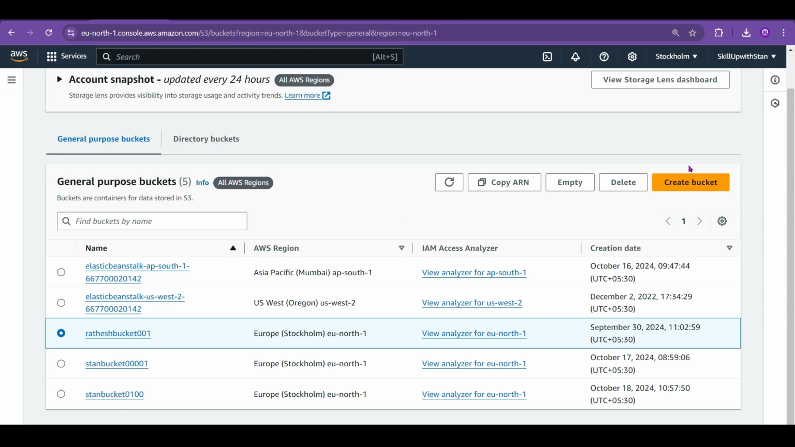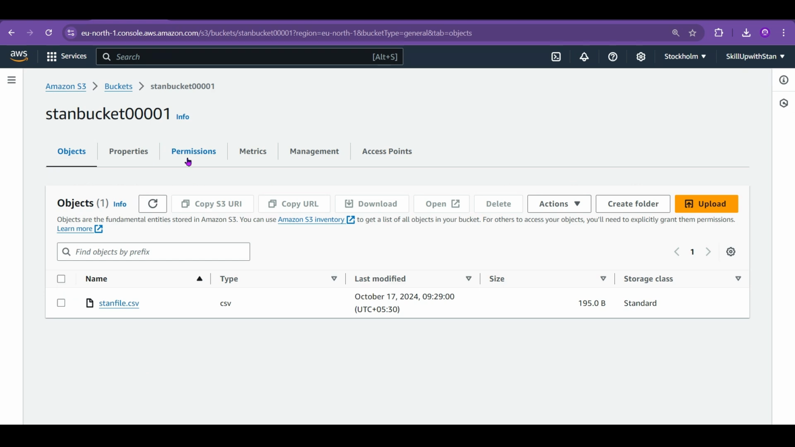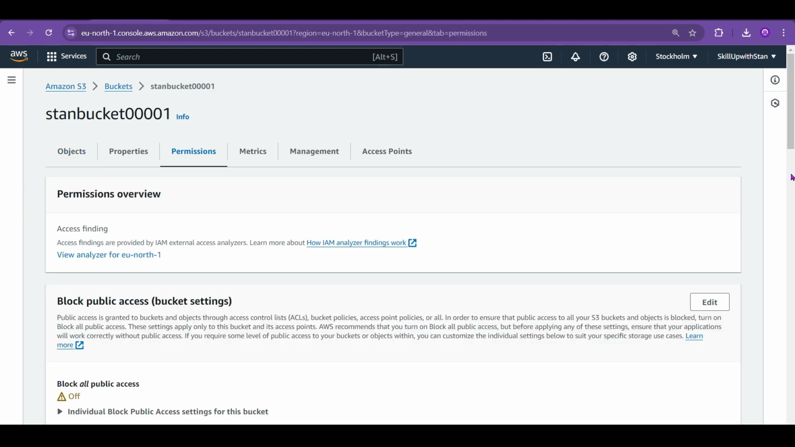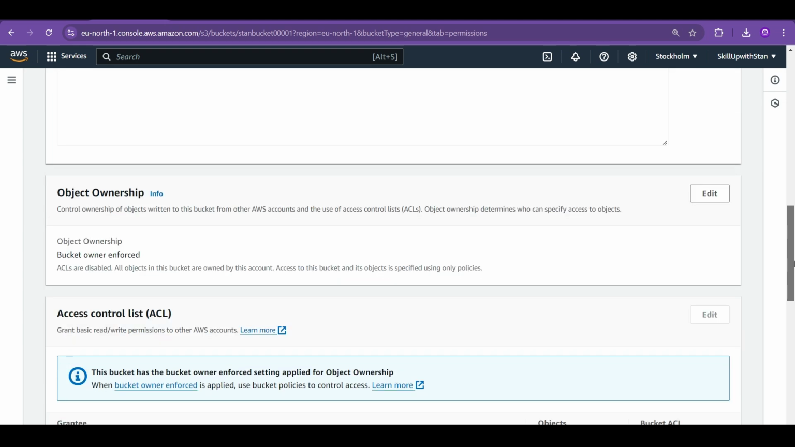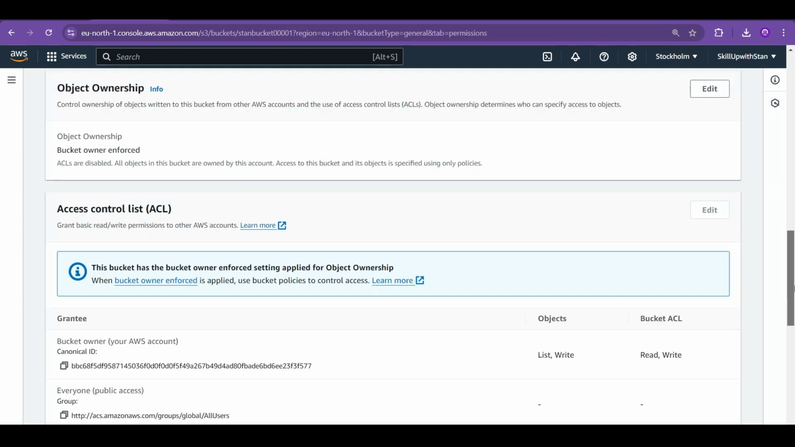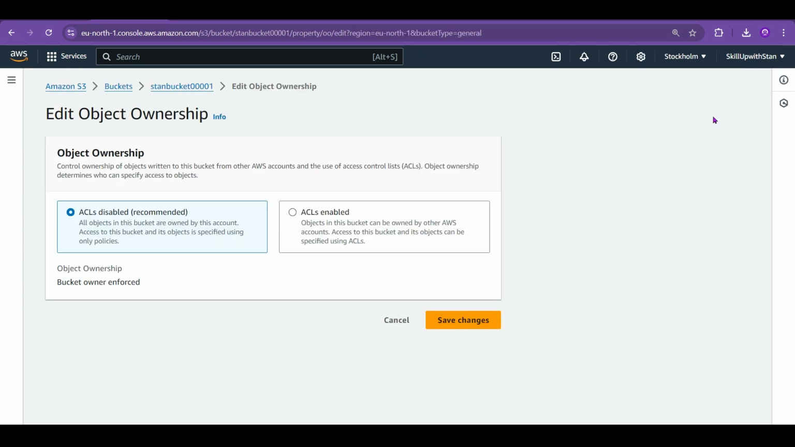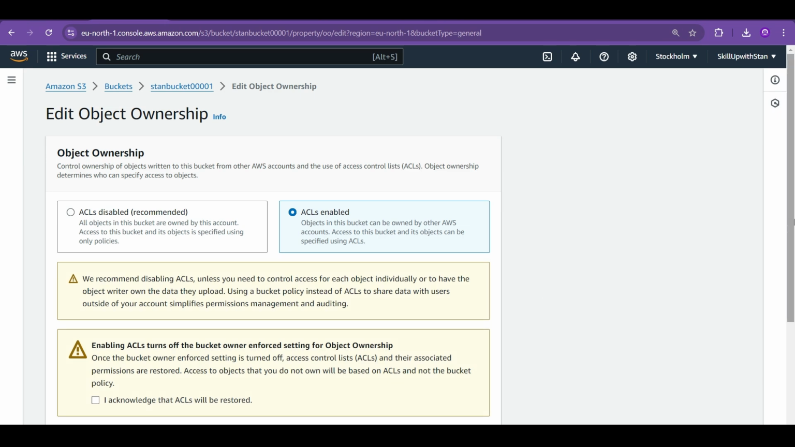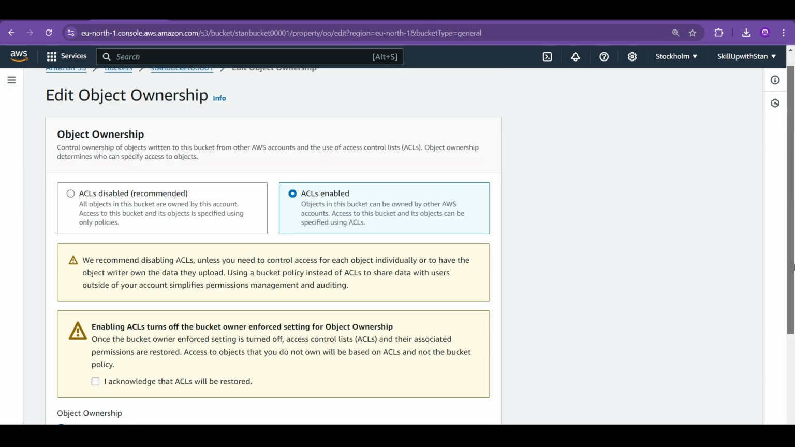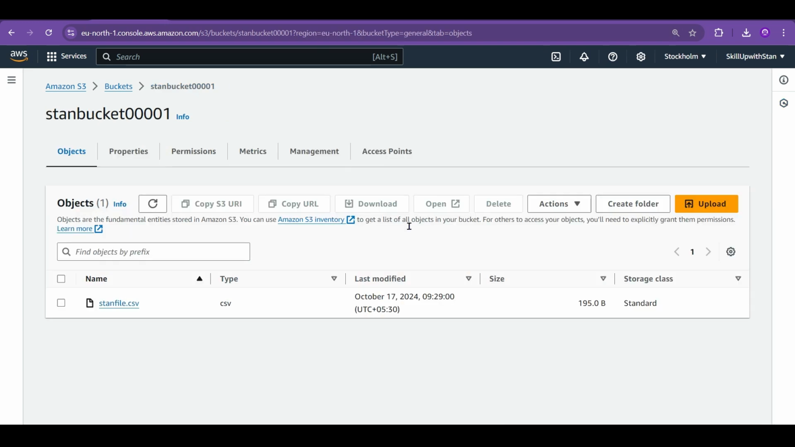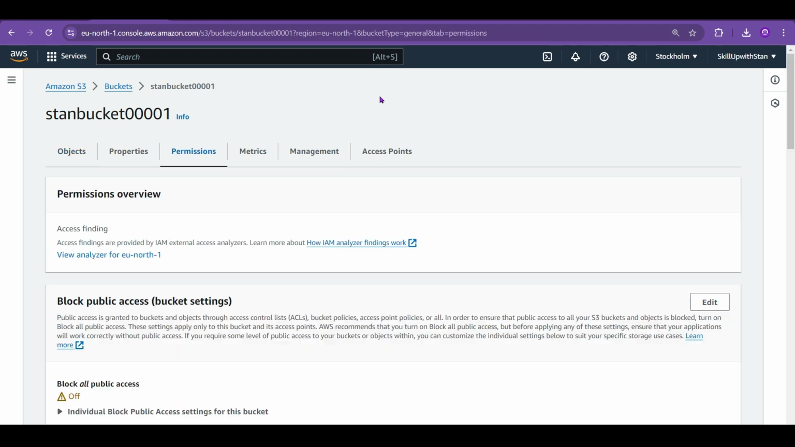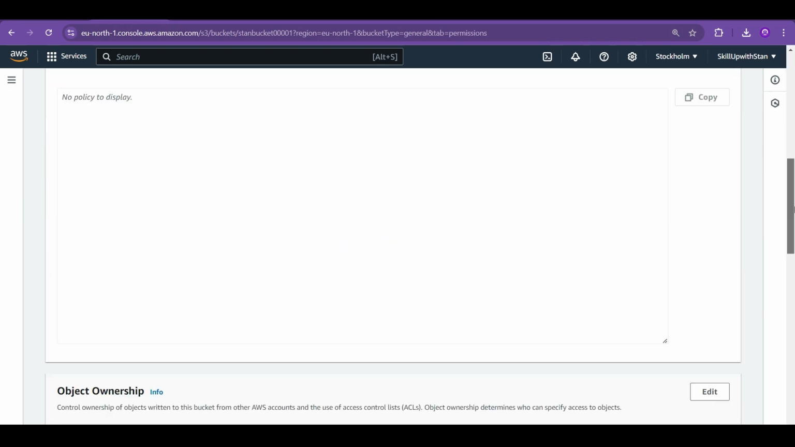We did not restrict anything the other day when we created it, right? Object ownership, bucket owner enforced. So let's try to change this, or else we can create one more bucket and then allow the access.